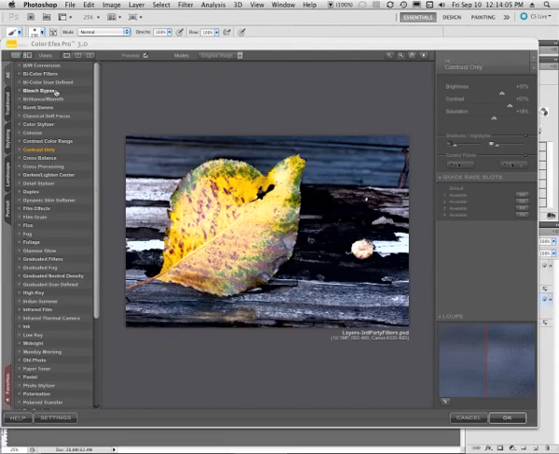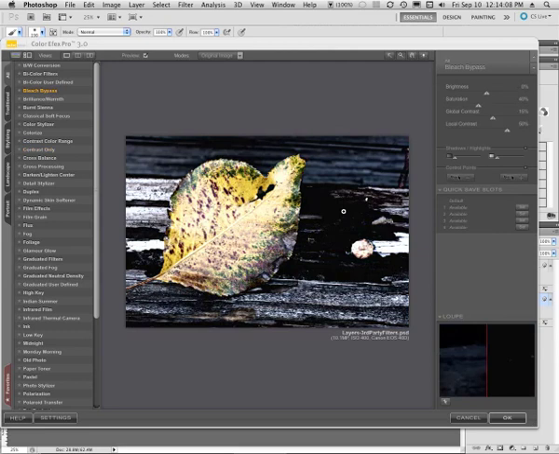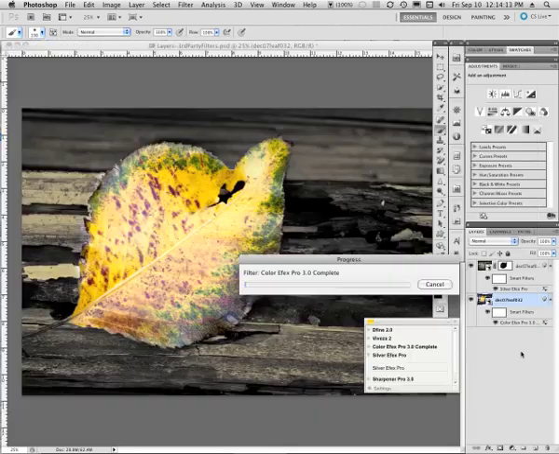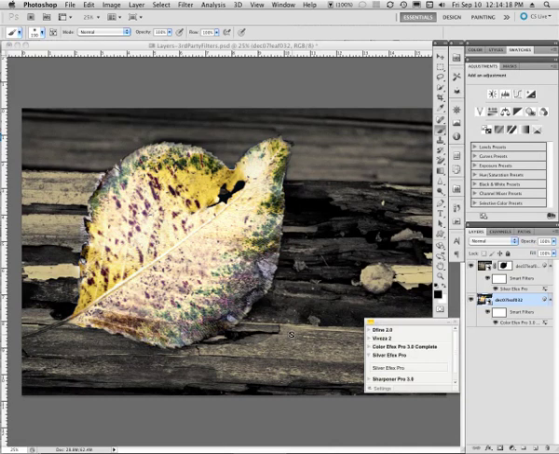So let's just take this and maybe try the bleach bypass. You can see that changed it a little bit. And I'm going to say OK and watch what happens. We're going to come in and we can change that filter. Now, of course, this could have been done after we saved. This could have been done a month from now. But the beauty about working with the smart objects is you can always go back in and adjust or change these filters.